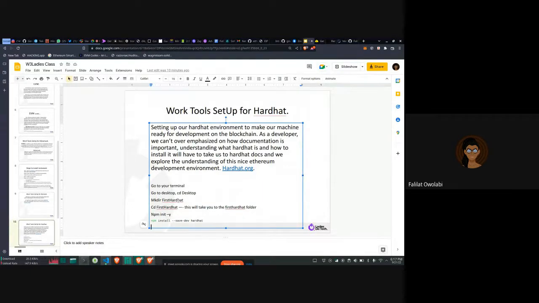Whatever you want to give as the name. Space, the name of the folder. Okay, done. Should I click enter? Yeah, click enter. No error, right? No error. Now do cd space the name of the folder you just created. Okay. No error.